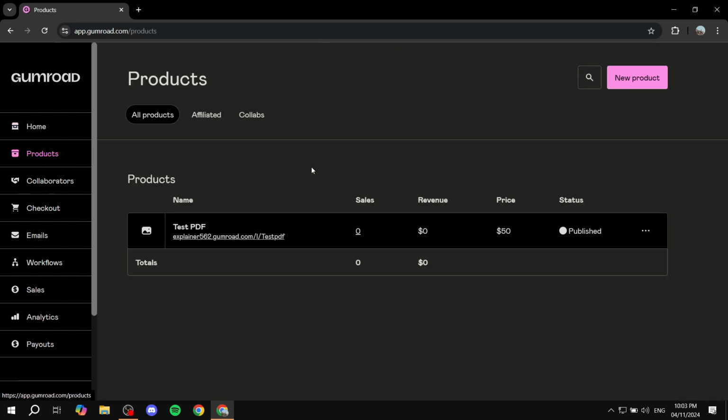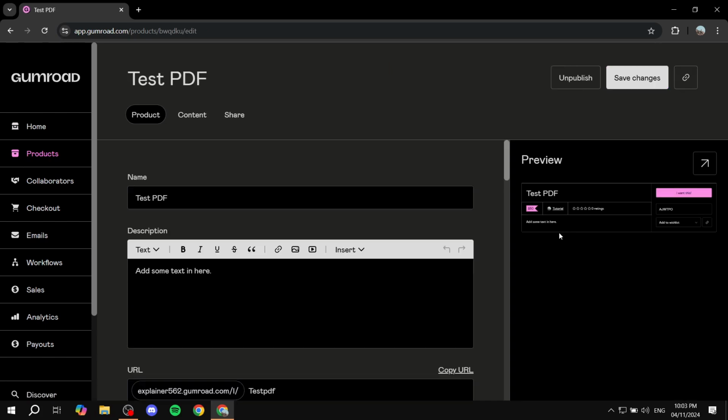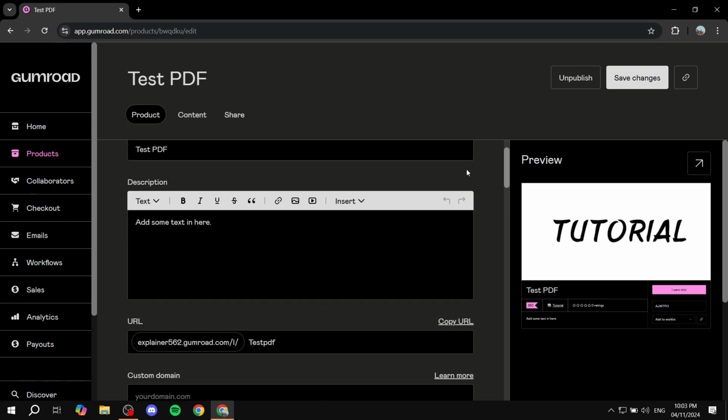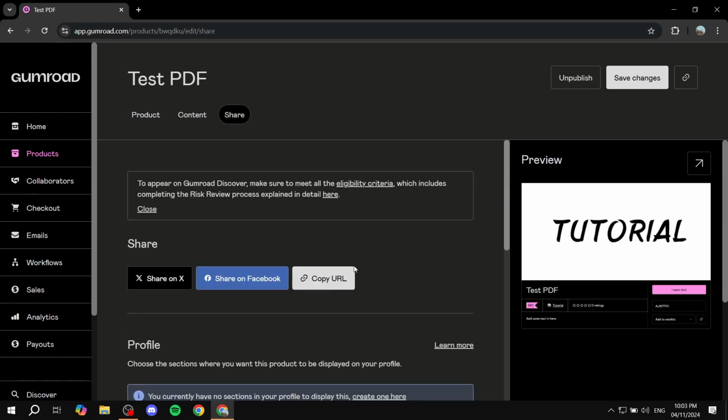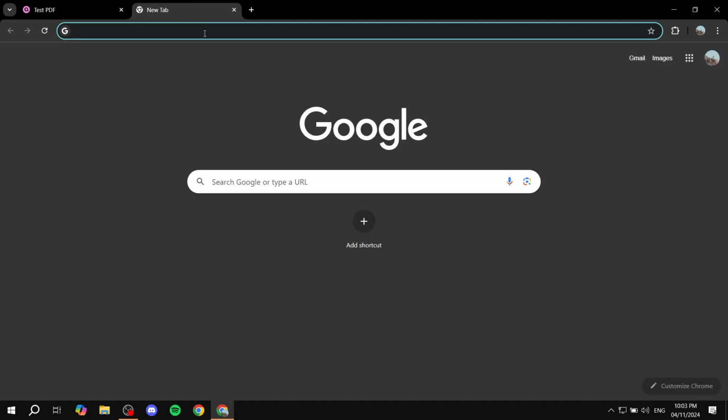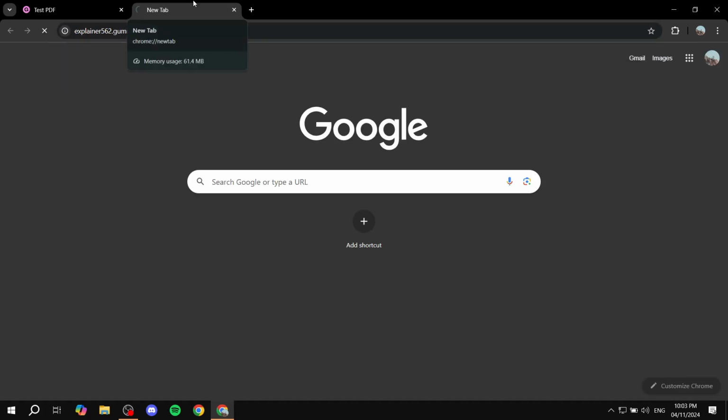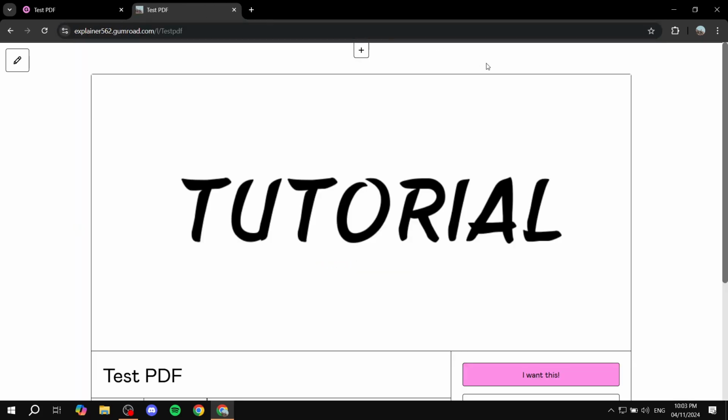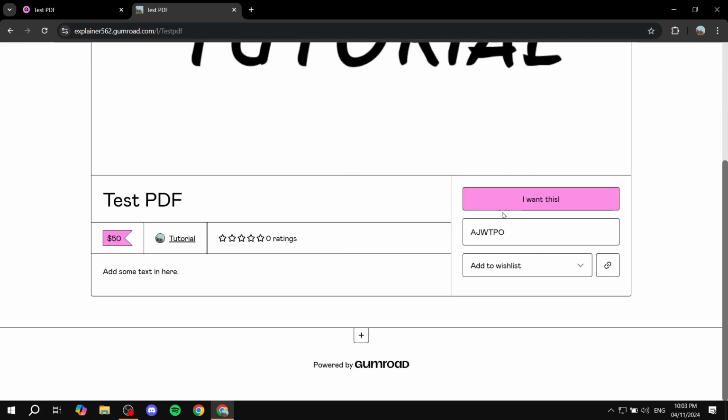If we just go back to products now, we are going to actually see it here published and everything, so people can actually go ahead and buy it now. So let's go to share real quick, copy URL, and let's open it up in a new tab. Hopefully it's not going to open it up through my account. And we can actually see people can click on that and be able to purchase it.